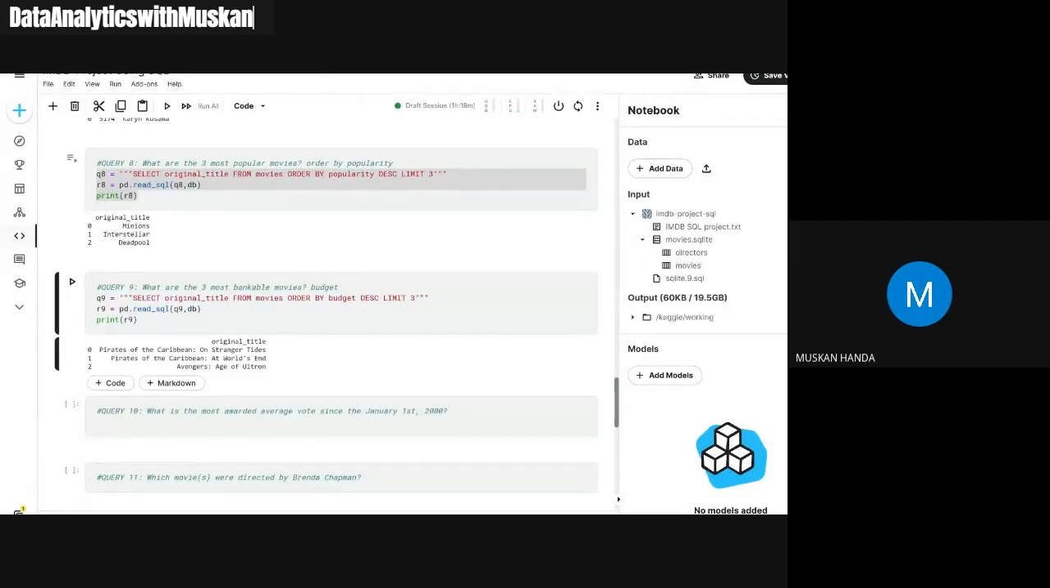So bankable means the movies that are almost certain to be a great hit, a successful movie. So for example, in Hindi cinema, you can say Brahmastra was a very bankable movie because it had a lot of budget in that. Okay. So you had to order by budget.